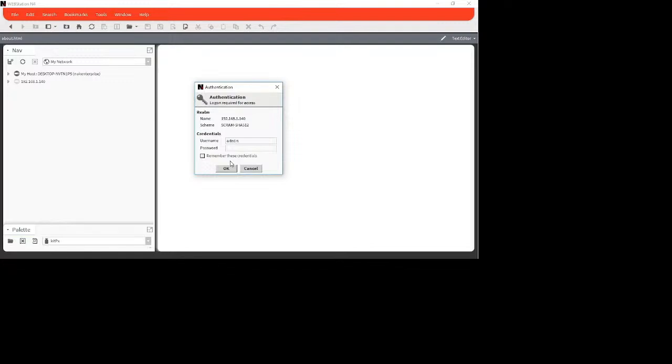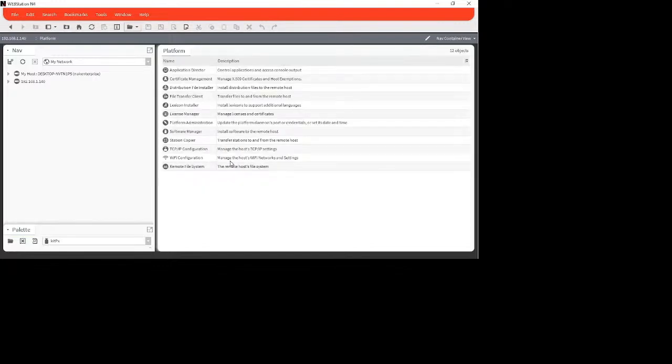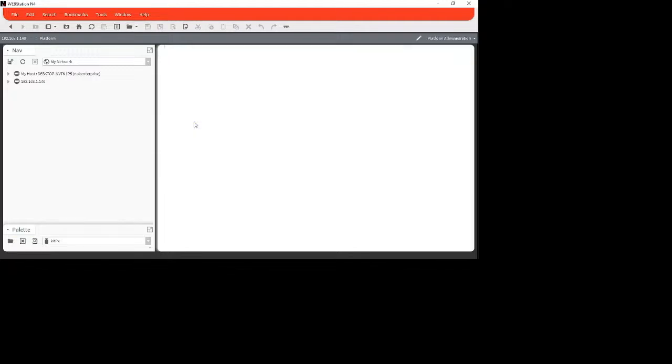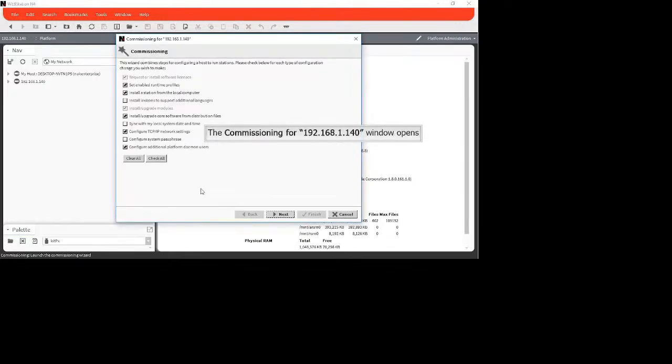We're in the platform. Then we will need to add the modules to the station. So we go to Platform Administration. They should already be commissioned. Now it's just a matter of adding the necessary module for the BACnet.